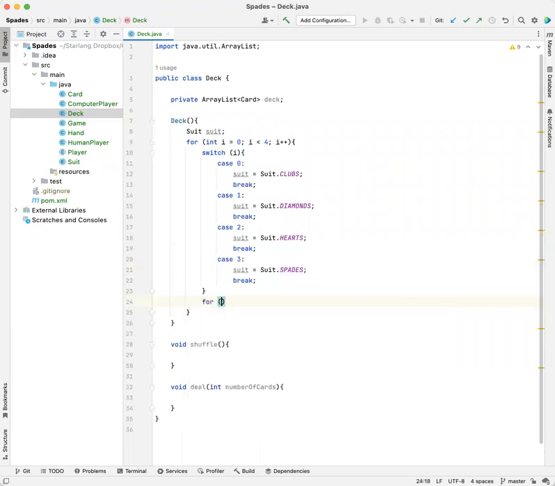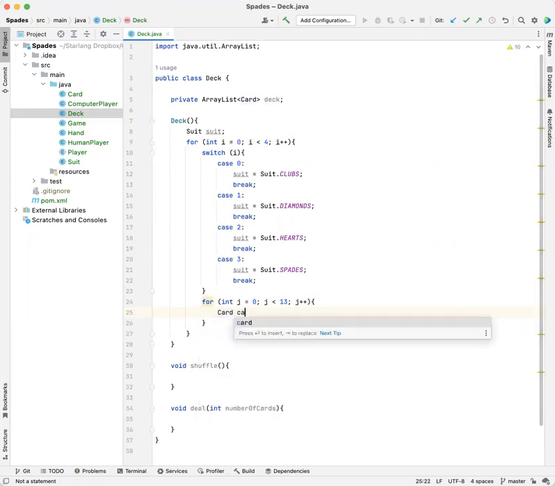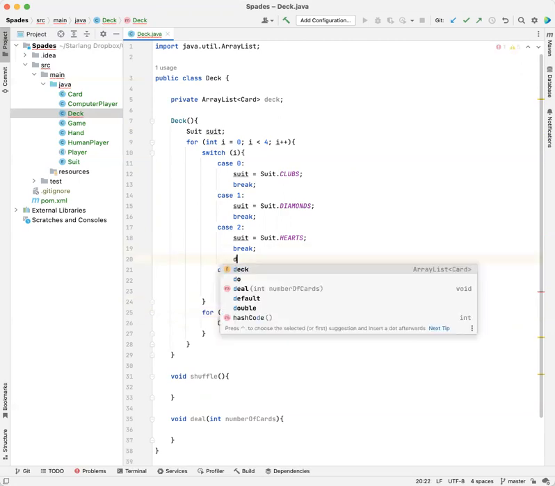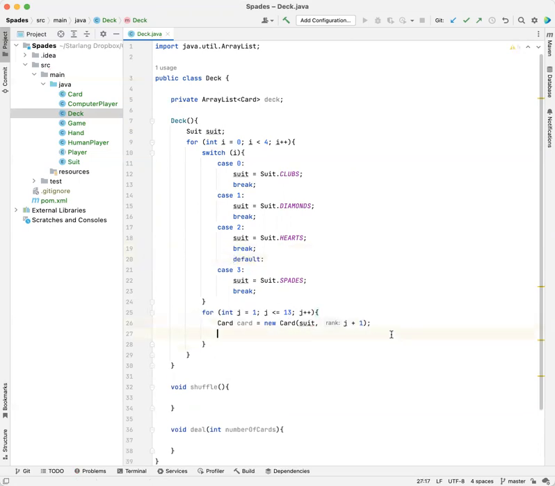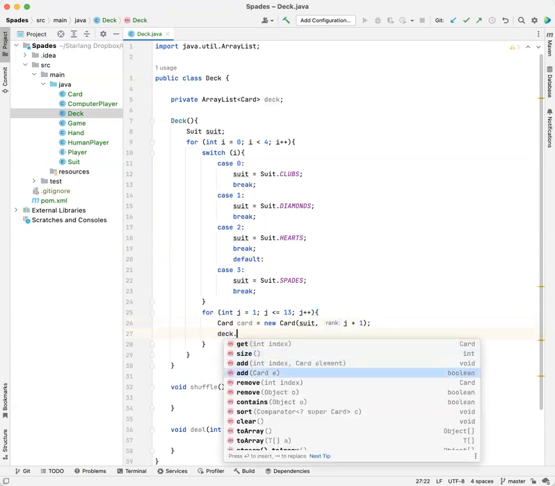And then we have for each suit 13 cards. So let's cover them. Then we can add the cards one by one. So let's initialize the first card. Card equals new card, and then we have the suit, and then the card number. In that case, we can do something like this from 1 to 11. Let's also make this default so that it will not give us any kind of error. Okay, so then we add this to the deck. So deck add card.